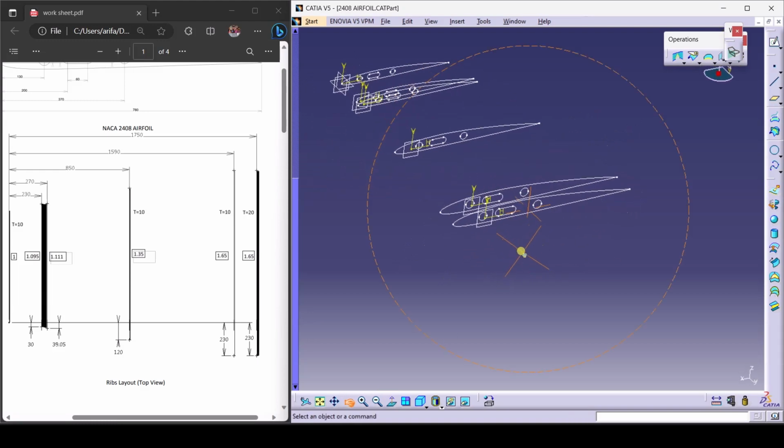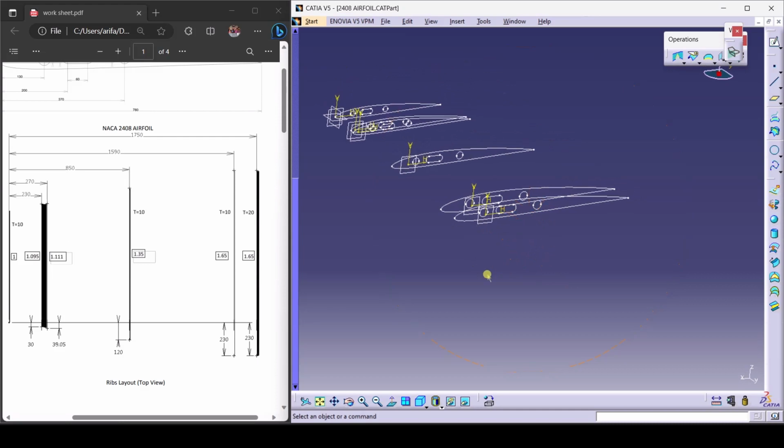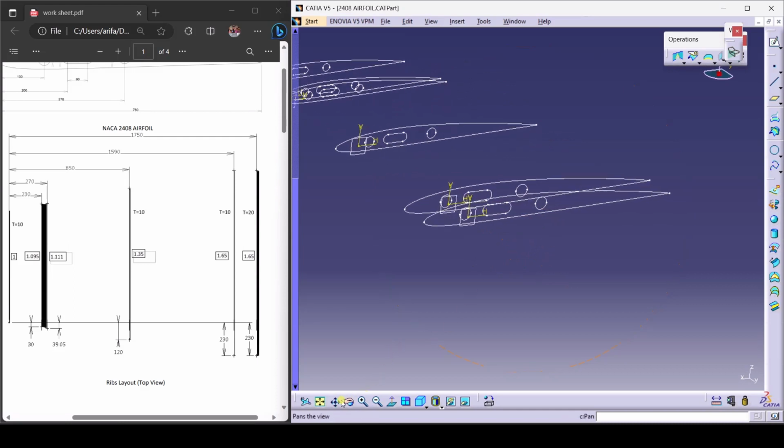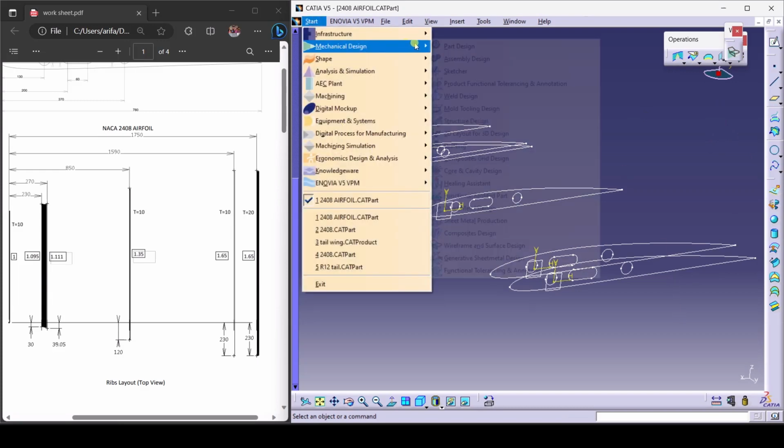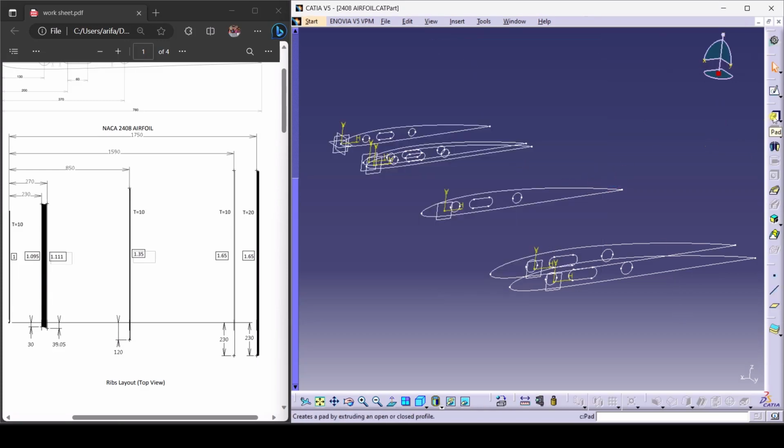Now you have created all those profiles. Then we can go for the solid rib creation. So the first airfoil is thickness 10 mm, then the fourth one is 10 mm, fifth also 10 mm, last one is 20 mm, and here I have just joined two profiles. Those two profiles are with a different scale, so we cannot use pad, we have to go for the multi-section solid between these second and third profile. So first we will create the solid for the remaining profiles.